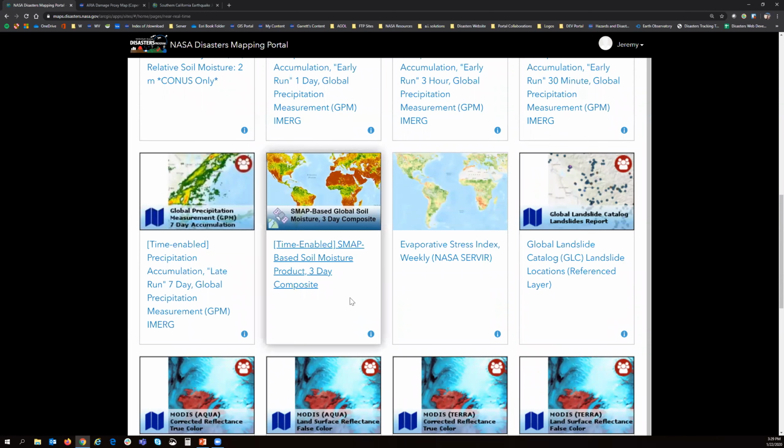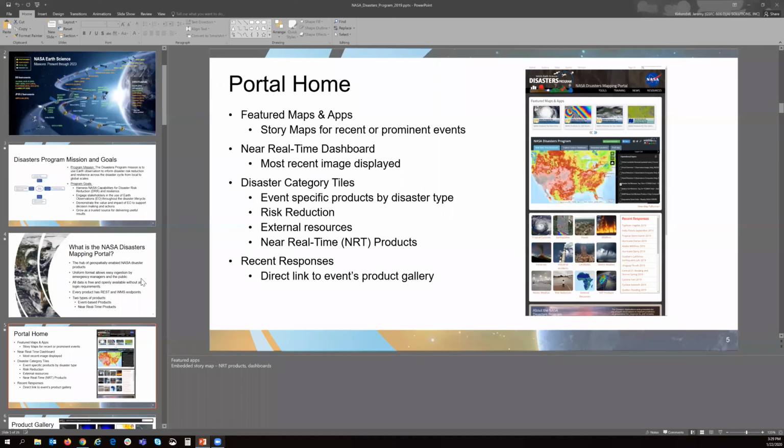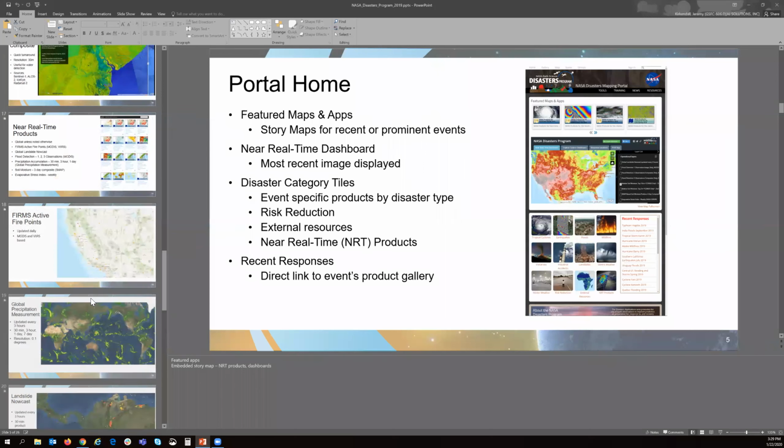For those that are outside the US, we do have the SMAP-based soil moisture product, which is a 3-day composite. It's a bit of a low resolution product. So for some of the Caribbean islands, they're only going to be a handful of pixels. But for other areas such as the rest of South America and Africa, it can be a very useful product there. And then we've got the evaporative stress index that you saw earlier. So let's take a look at them and see them in action.